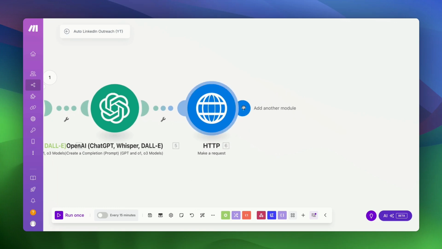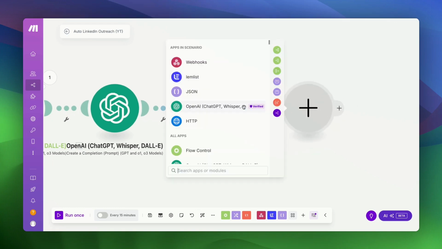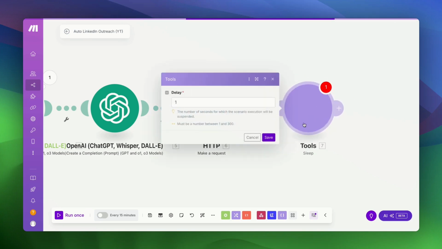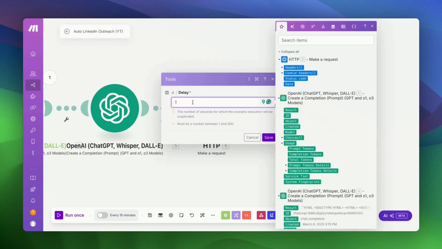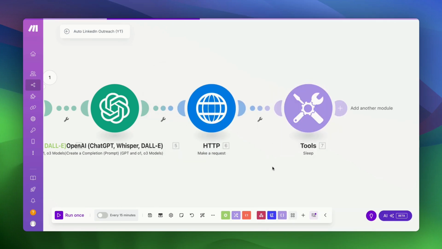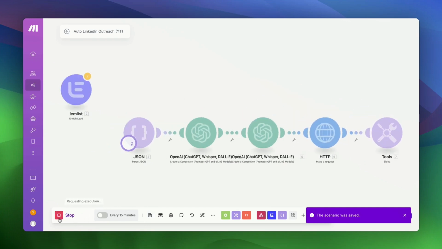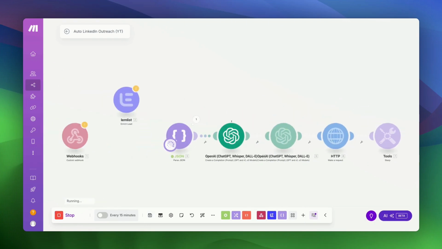Okay, now that we have made the request, we want to add a sleep, which is a special function basically telling make.com to wait. So we want to wait maybe 10 seconds for the execution to finish. And now we will need to run this once to make sure that everything is in order. So let's go ahead and hit save just to make sure we don't lose any progress, and run once. And let's see what this comes up with.